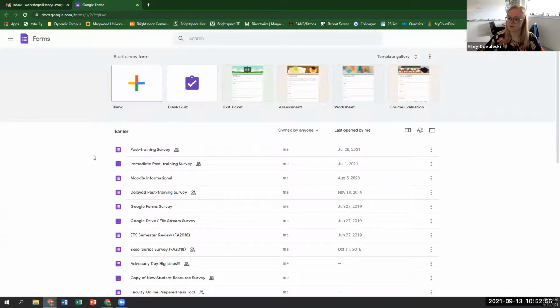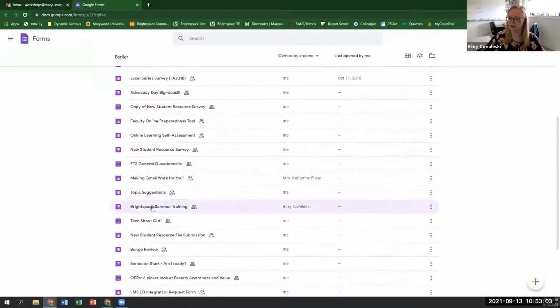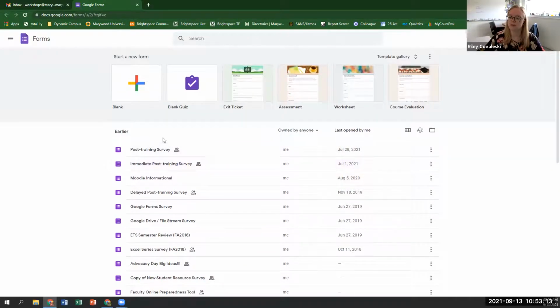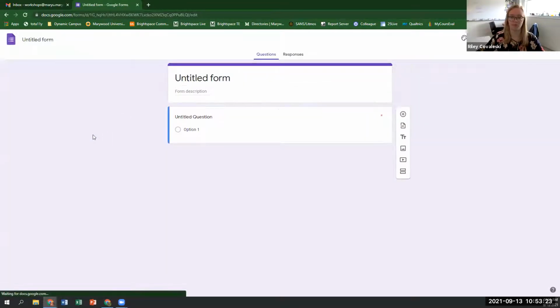But if you have interacted with forms before, if you are an editor on any of these forms, you'll see them here in your recent. So I have a whole bunch. And you can see these little people icons mean that they're shared with others. The ones that don't have icons there mean that they are personal to you. If any of these were ones you wanted to work on, you could just click on them to open them up. But I think we're going to start from scratch here. So I'm going to click on blank, and it opens up a new blank form.